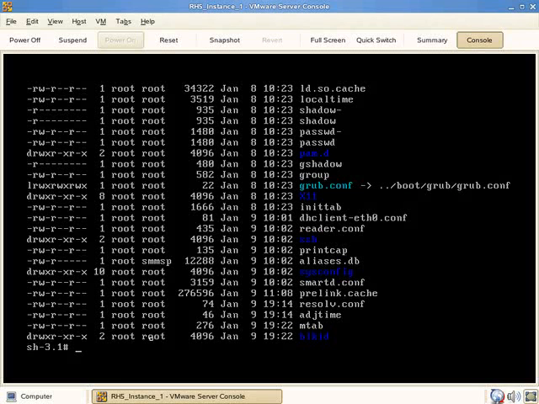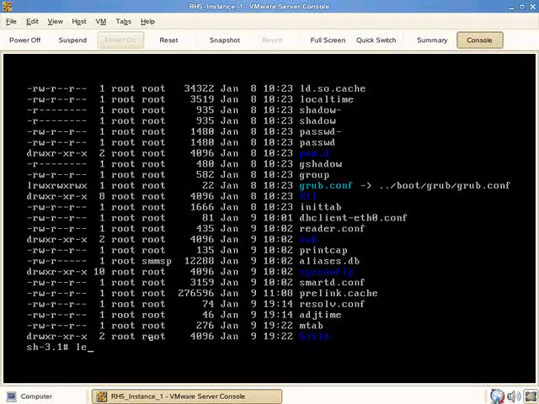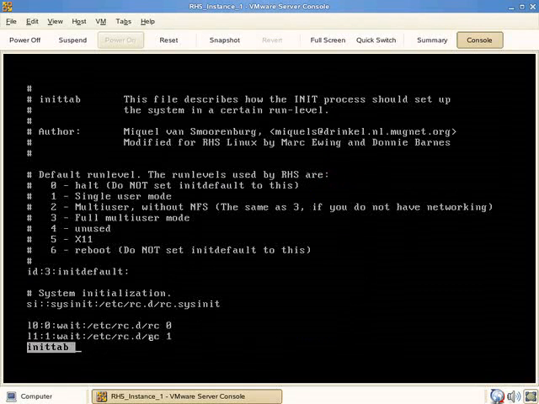But back to inittab. After grub, or the bootloader, has done its job, which is the handoff to init, init reads a special file in etc. It's called inittab.